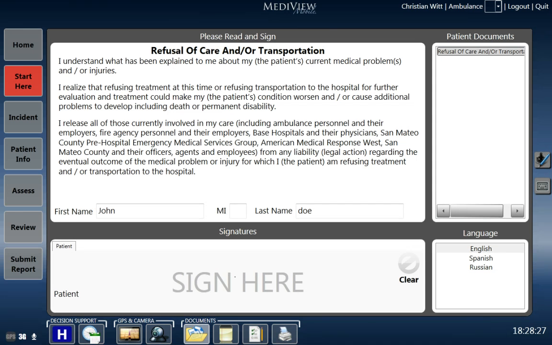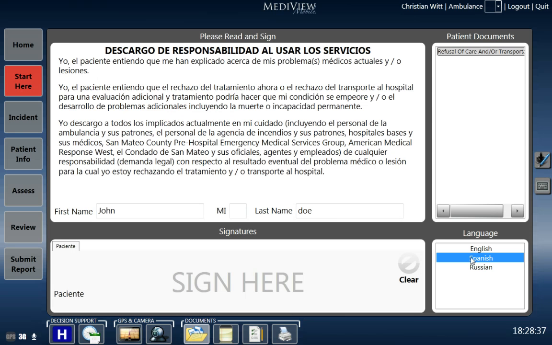In documentation, you're able to get online signatures so that you don't have to worry about any type of paper records being kept around or being lost. It can be in various languages as well. So if we have a patient that is Russian or Spanish, they can have it in their language so they know what they're signing.